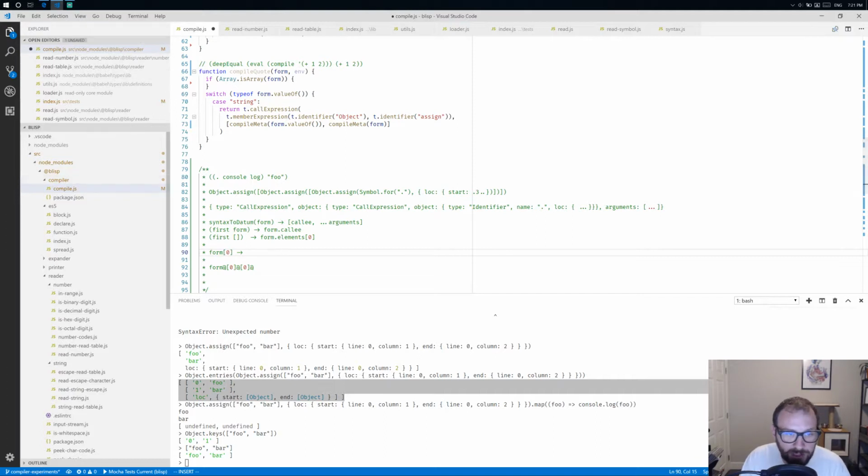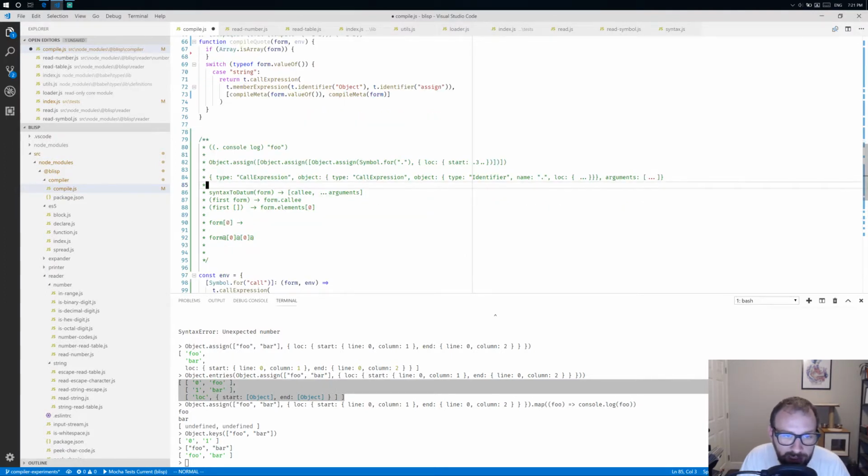Okay, so that's one option. We go back to just using Babel's AST. We parse directly into Babel AST and go from there.